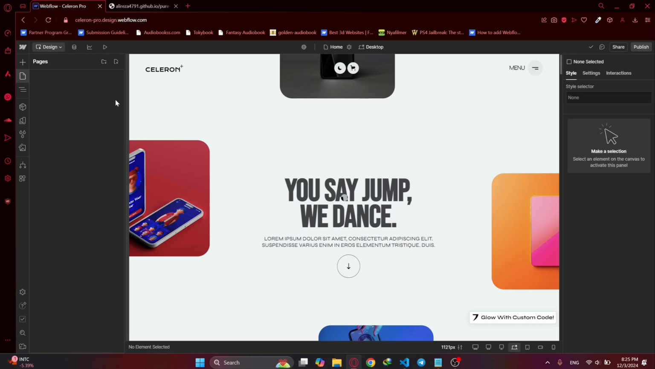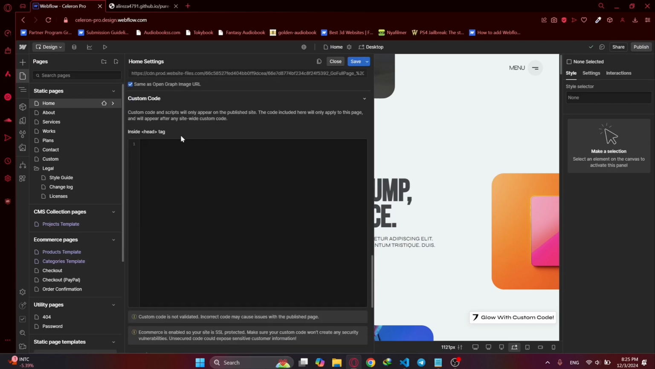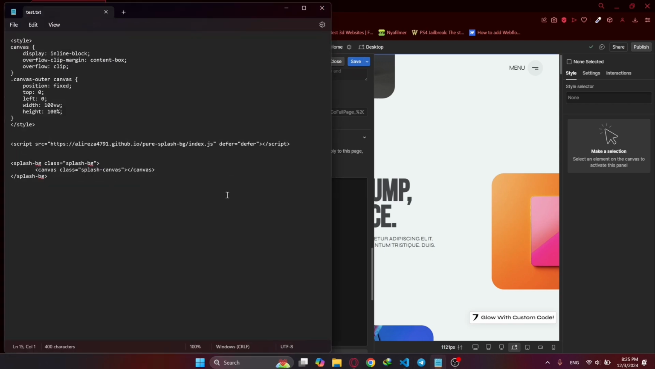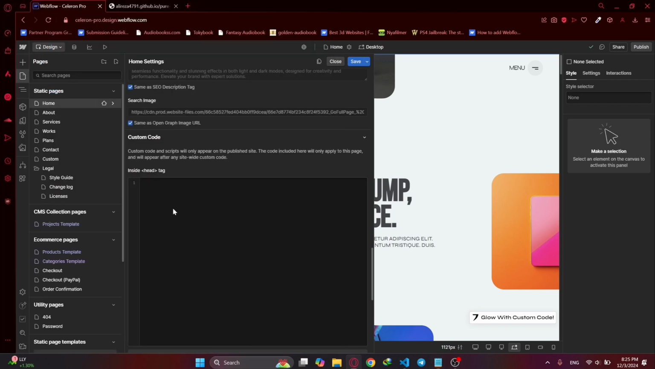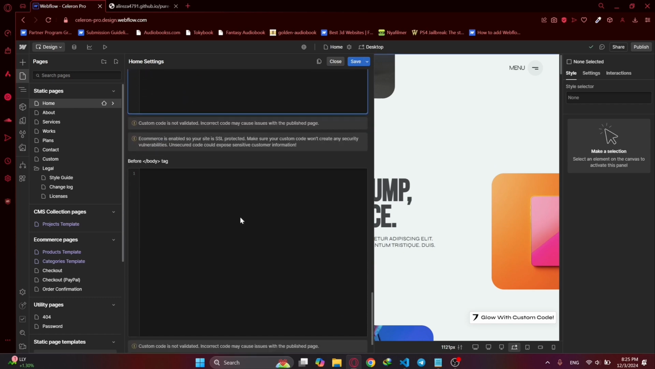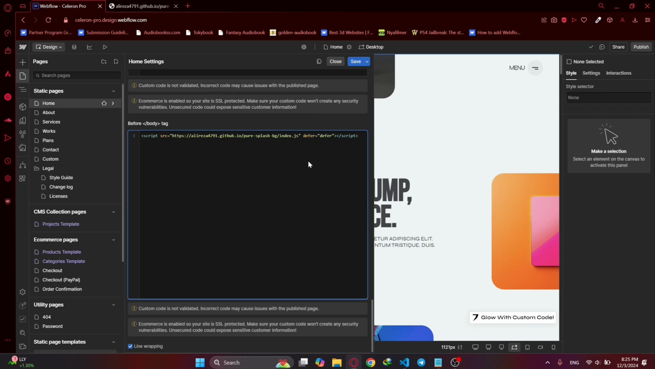So first I'm going to go to the page settings for my home page and I'm going to scroll down to the custom code section and I'm going to be adding my code right here. So I'm going to be going over and copying this code and putting it over here. This is going to be the style code that's going to be located in the first block that says inside head tag. Then on the bottom one, I'm going to be copying this code and putting it over here. And now I'm going to hit save button.